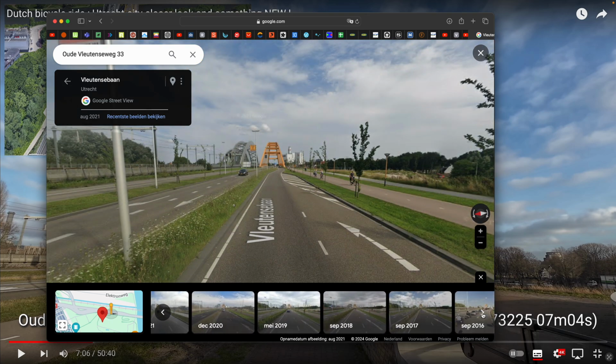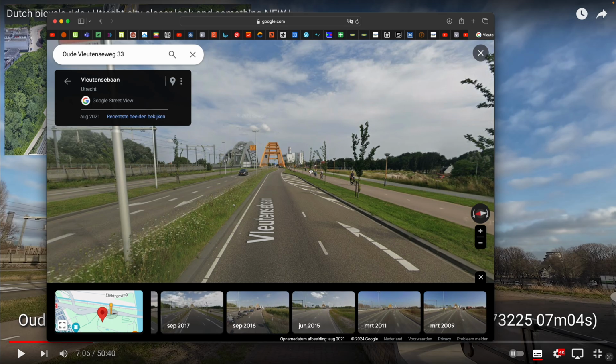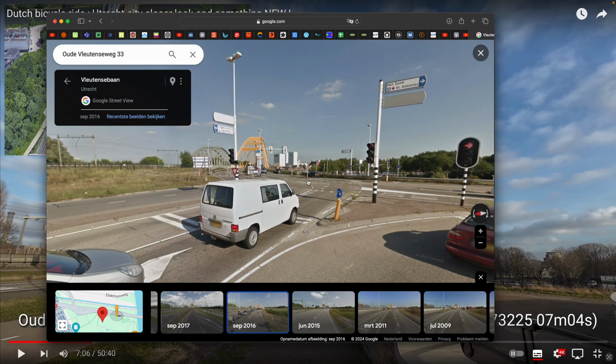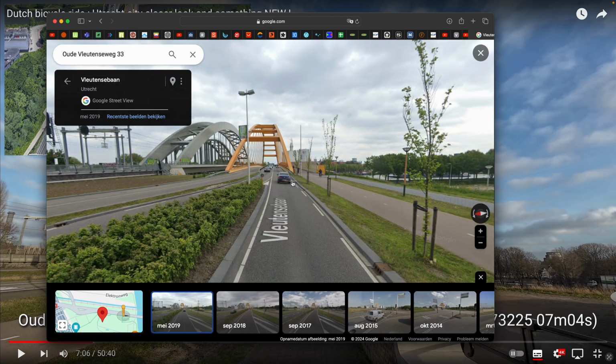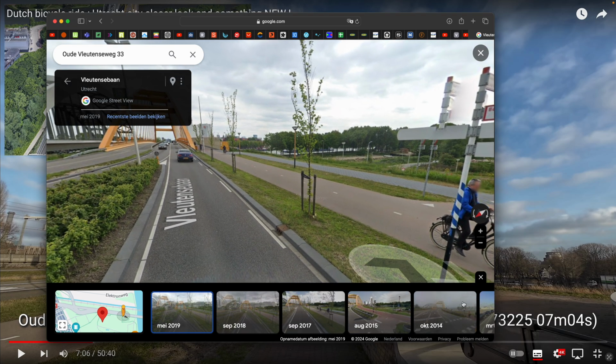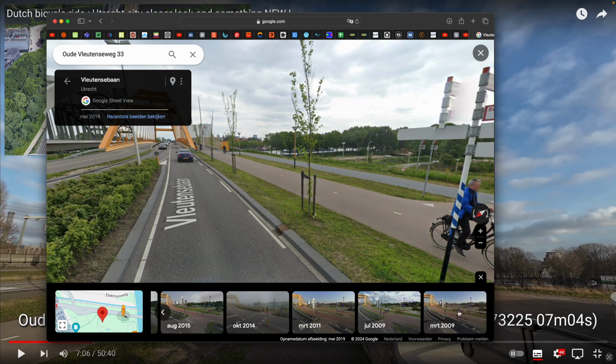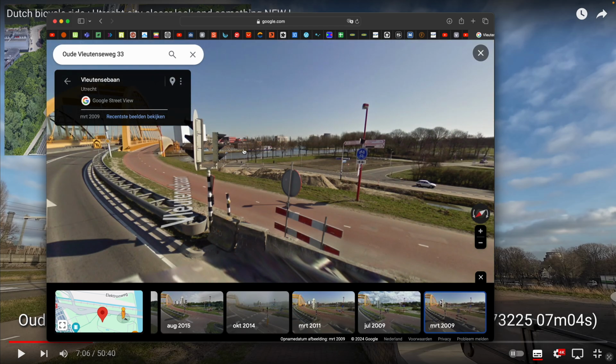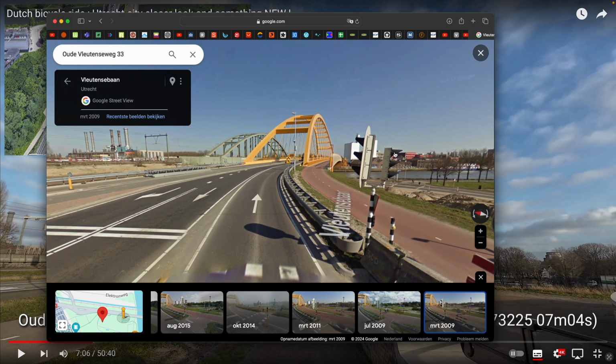Hopefully it will still go back in time. One more close. Oh, no, I wanted to go there. I think this is a good position. Let's also hope that we can go back in time. So 2009. You can see the bridge is not there.